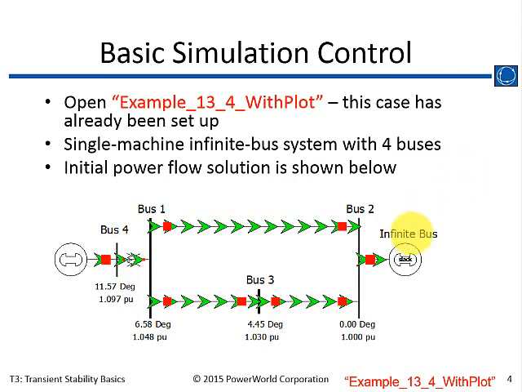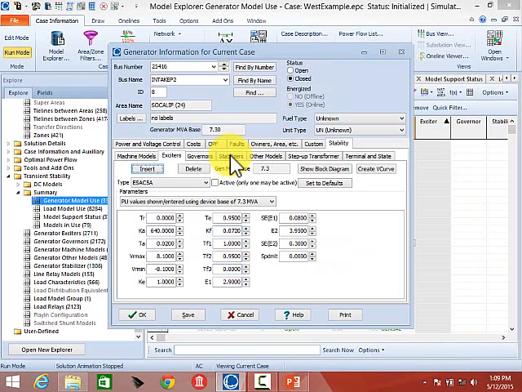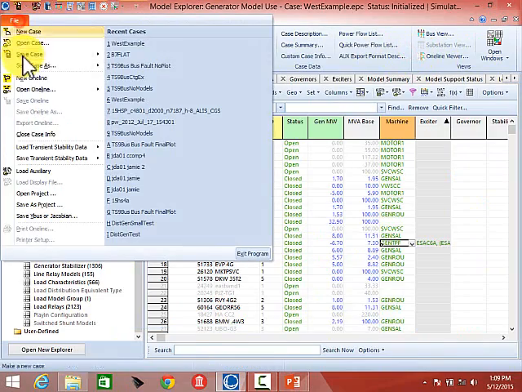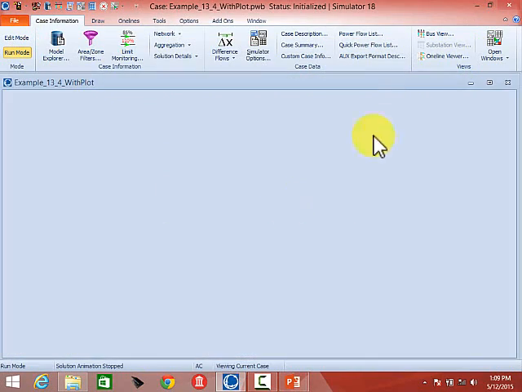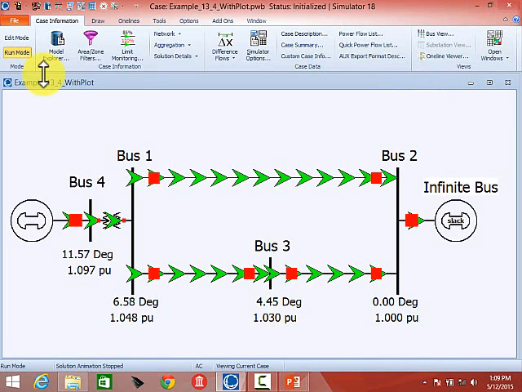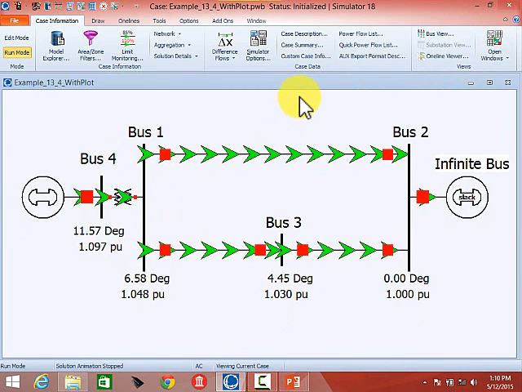So why don't you go and open up case example 13.4. You don't have to save anything. Example 13.4. If you're wondering how come this is called example 13.4, this is from my book. Transient stability used to be covered in chapter 13, and this is the fourth example from chapter 13 of the book. Since then, we've moved transient stability to chapter 11, so this is really now example 11.4, but the name persists. This is a simple case.